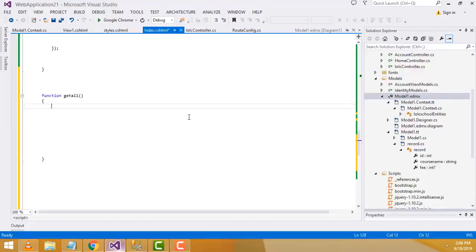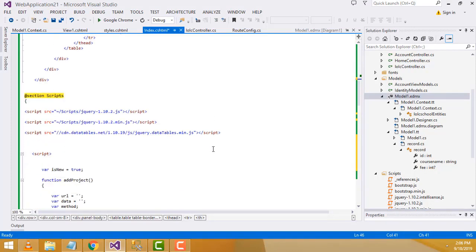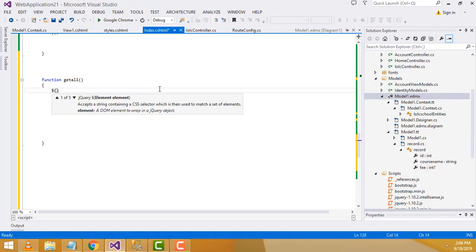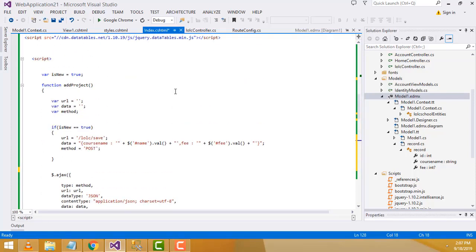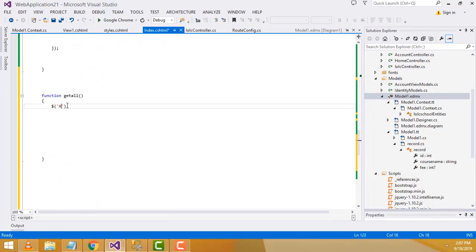Now here we have to change the stuff. This one should be the course name, and this one should be fee. Now here I am going to write the table, TBL school, dot DataTable, and you have to write dot fnDestroy.